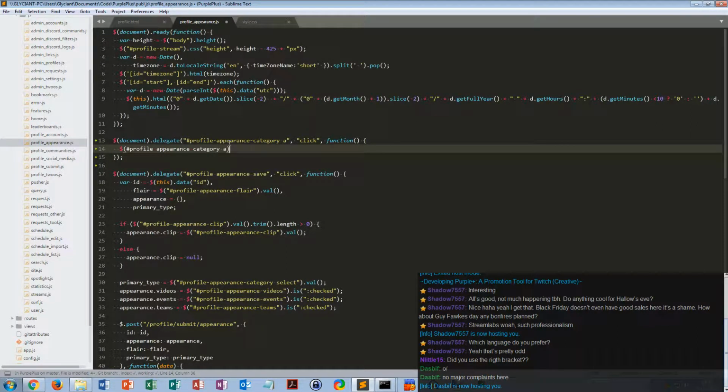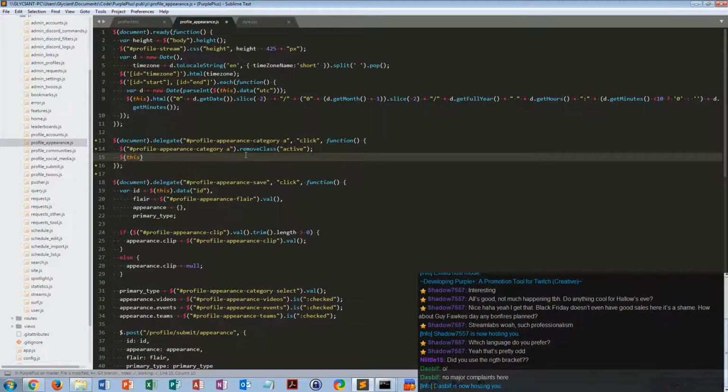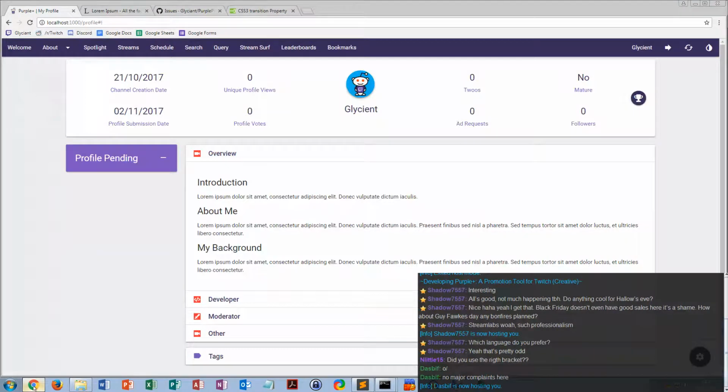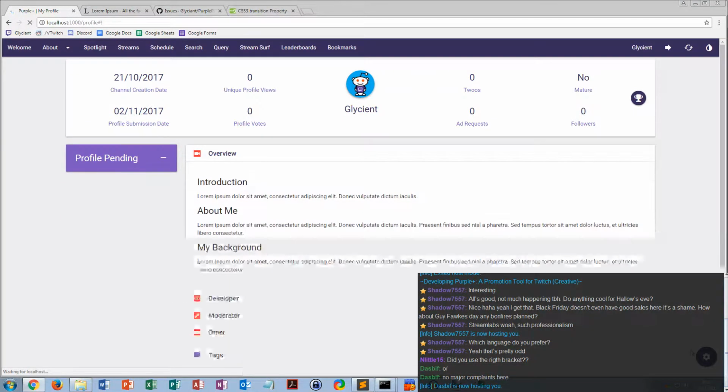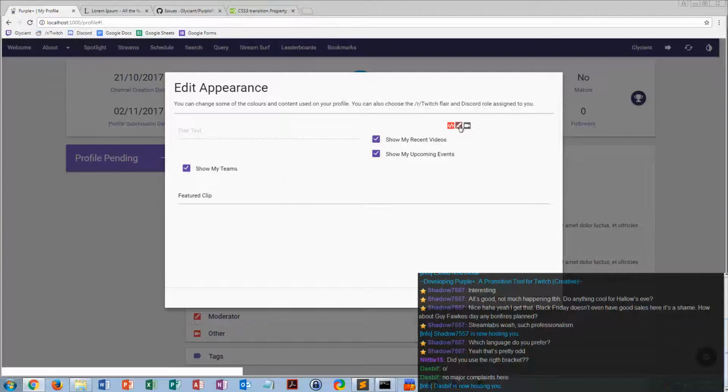What we want to do is remove class, or is it delete class? I think it's remove class. Remove class active, and then this, add class active. So that will remove the class active from all of them, and that will add it to just that one, in theory. Okay, that actually works quite nicely. I think it's much nicer. I'm quite pleased with that.